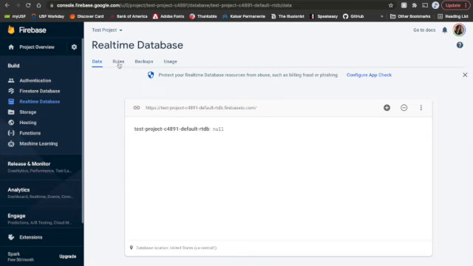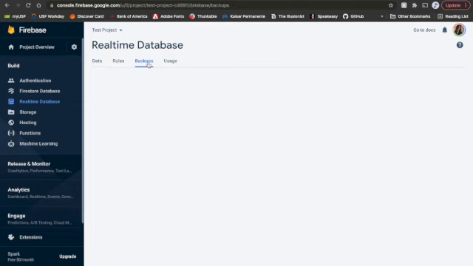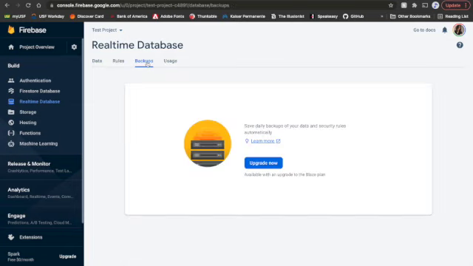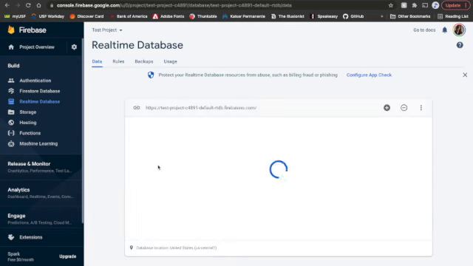The second tab is the rules. This is exactly what we were just deciding about, if people are allowed to read or write to our database. So if you need to change those rules, you can change it in this code here, but for us, we're just going to leave it the way it is. And then got a couple other things about backups, if you want to be able to back up your data, and some other usage metrics that we won't be using. So let's go ahead and go back to here.